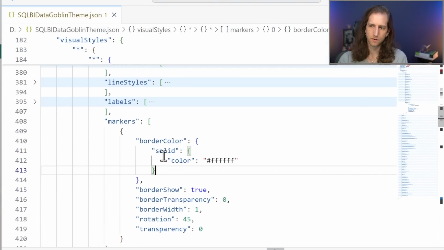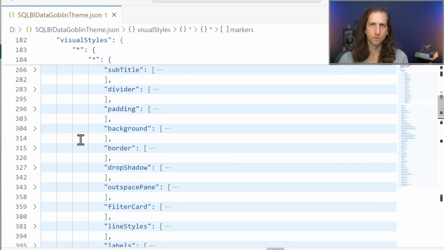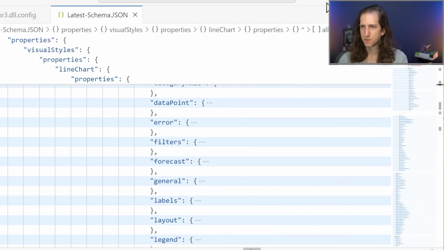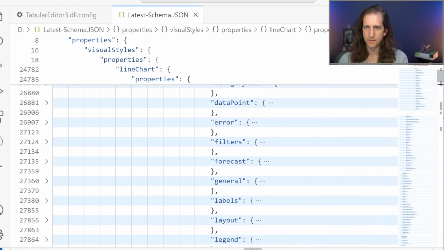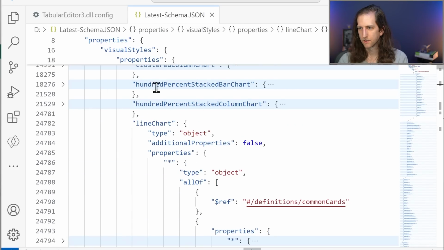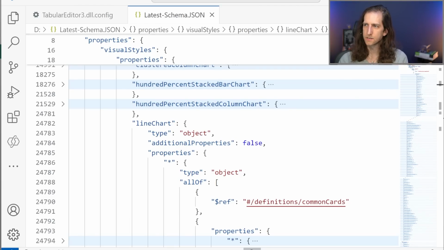However, in general, it can be a nice exercise to go through an example of a theme file that someone else made, because then you can understand what options are available to you and you really have control over every little thing. And if you need help in knowing how to do this, you could always check the latest schema for the Power BI theme files, which you can find available on GitHub. Again, the link to that will also be in the description below.